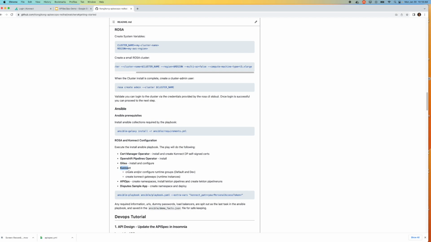For Konnect, what we're going to do is create and configure 2 runtime groups. So we have a default runtime group already, but if not, it will create it for you. And then we'll create a second runtime group called dev. And then to each of these runtime groups, we'll sync up 1 gateway per runtime group.